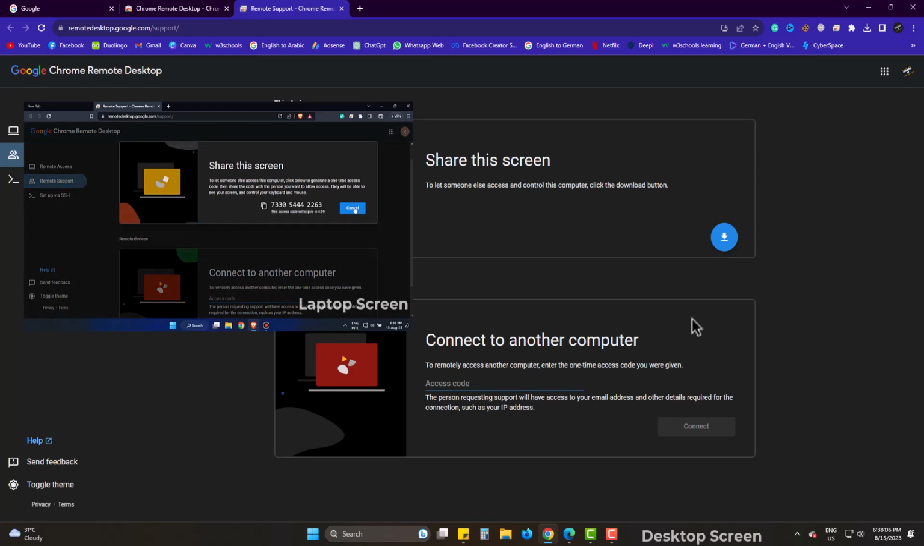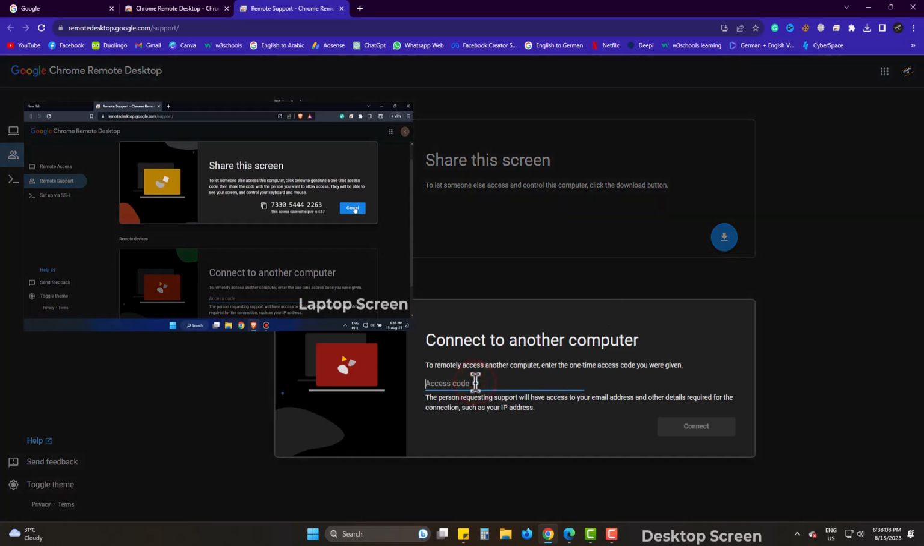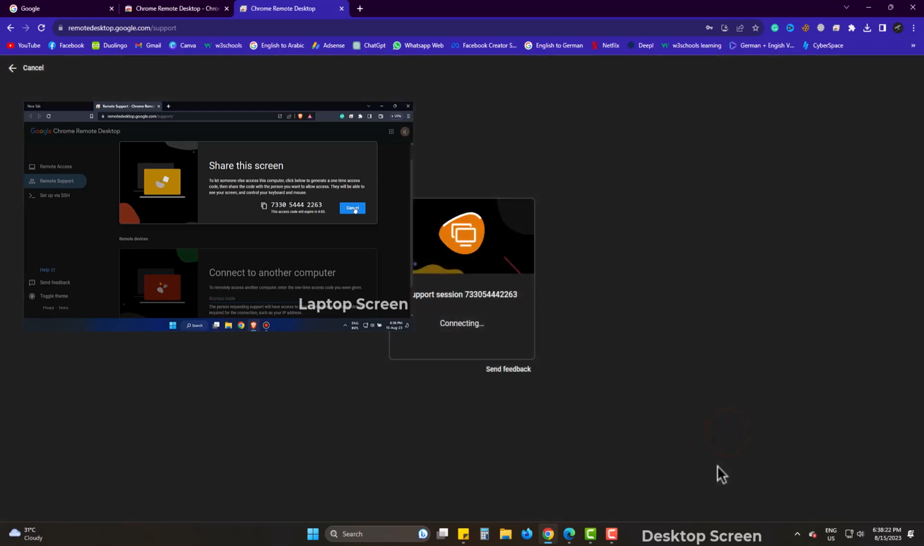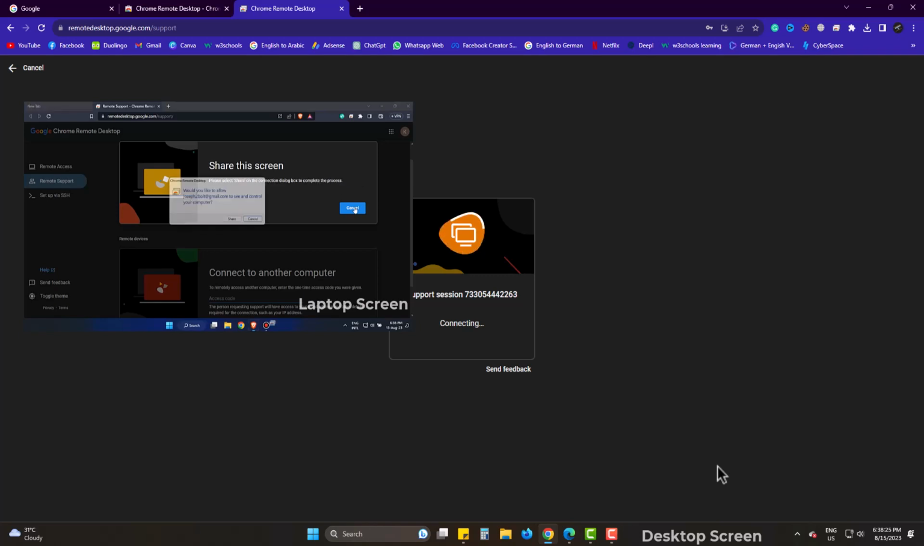A temporary code will be given. Simply paste the code on the desktop, or wherever you need to control from. Click on Connect. It will ask for a confirmation on the second PC. Click on Share.